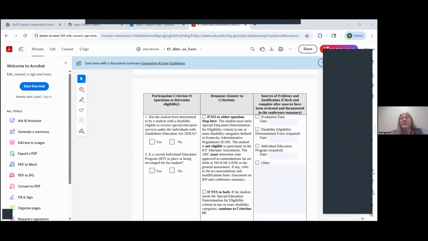Okay, so this is where we start our first question. It's participation, and it's question number 1. On this one, it's wanting to know if you have a documented eligibility. We say yes or no. We know that they will have some type of documented disability. However, we have to go over to the right-hand side, and we have to put that evidence in there. So we have to put the date for the evaluation. When did the evaluation happen? We also had to put in there when we determined the eligibility.